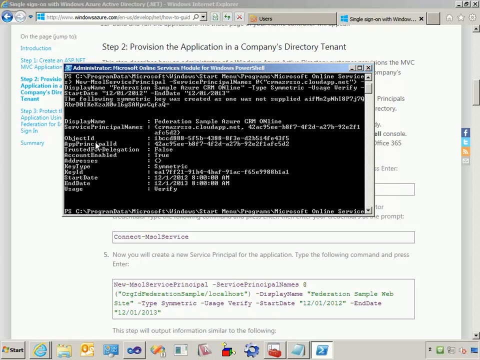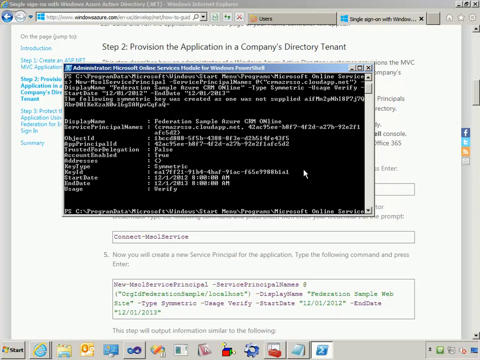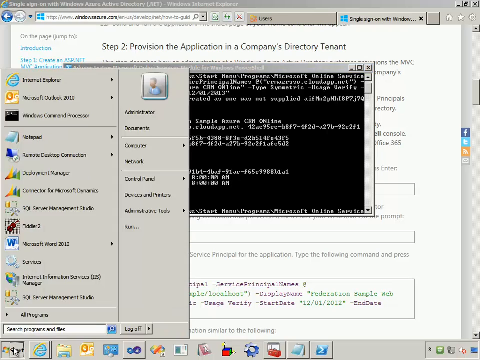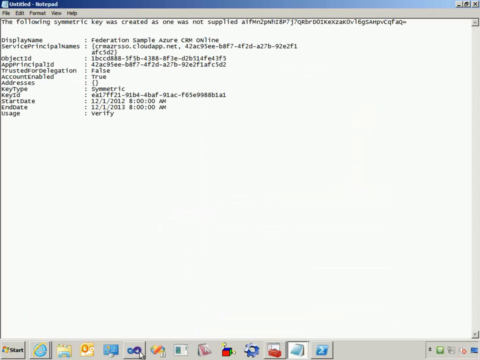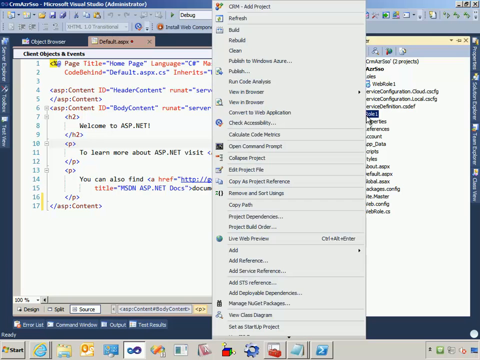So I'm going to go ahead and copy all of this, and we'll drop it in Notepad. Alright, so now we're ready to jump back to Visual Studio. And if I come over to this project, I can just right click. And this is dependent on having the Windows Identity Foundation SDK installed. But I can right click and say add STS reference.